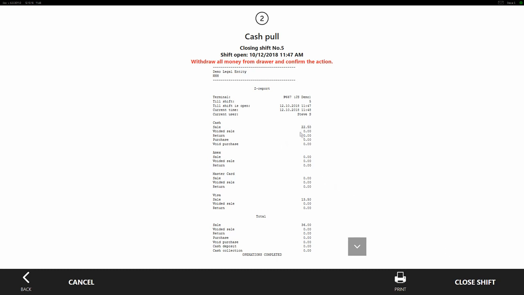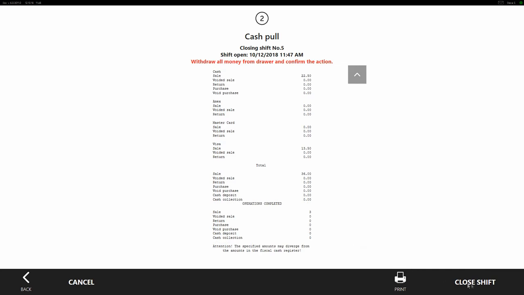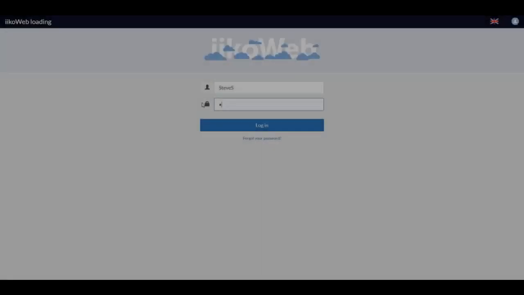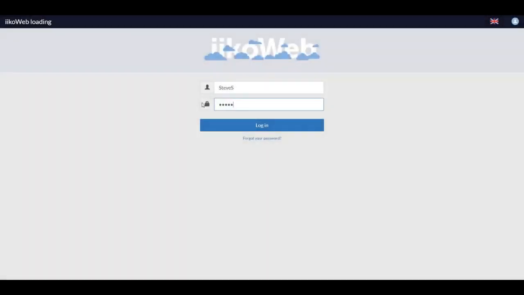Cash pull and printing the Z report. Take large denomination banknotes from the cash register and leave a small balance of change for the upcoming shift. Click Close Shift. We can complete further cash verification on iiko Web. Here, the cashier can log into iiko Web and then verify the cash that they have removed from the till.